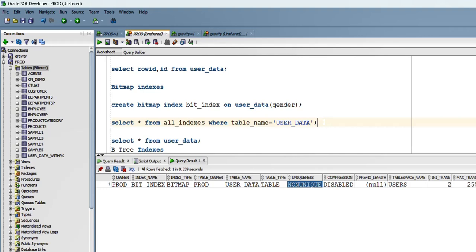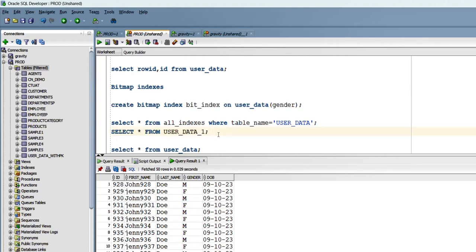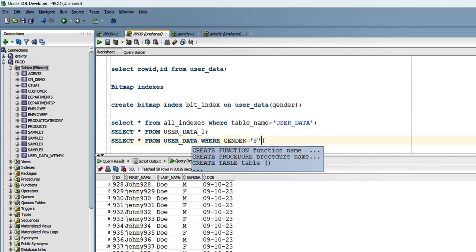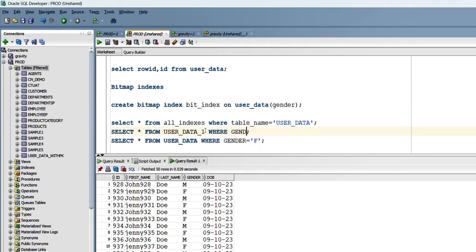Now I have another table, user_data1, on which I have not created any index. So we'll query both the tables and see the performance difference. I have 20,000 rows in both tables. Where gender equals F. Same thing here also, I will give gender equals F. Okay, now let's query this one.